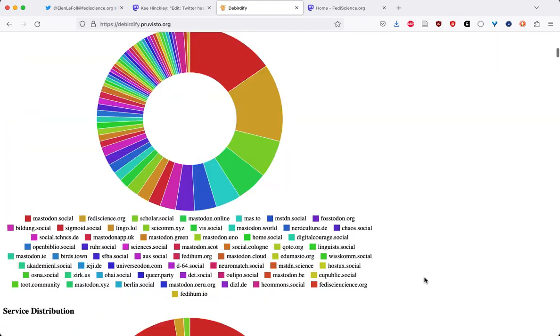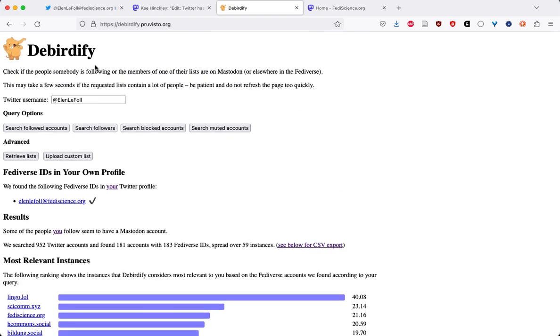And then what this Debirdify app also does is it can retrieve lists. So I'm going to retrieve the list from the followed accounts.